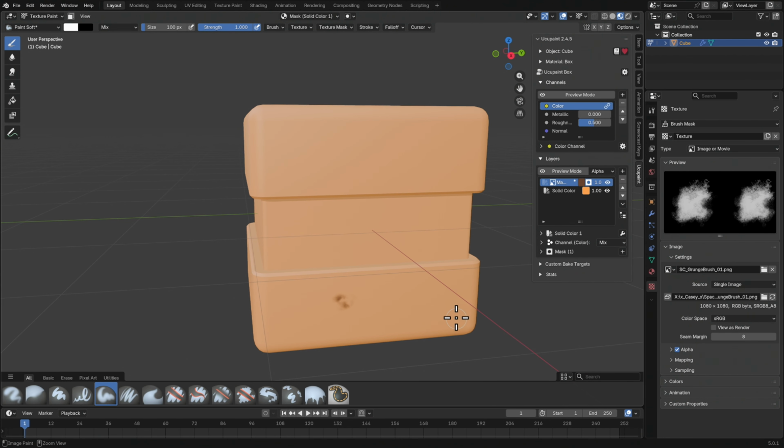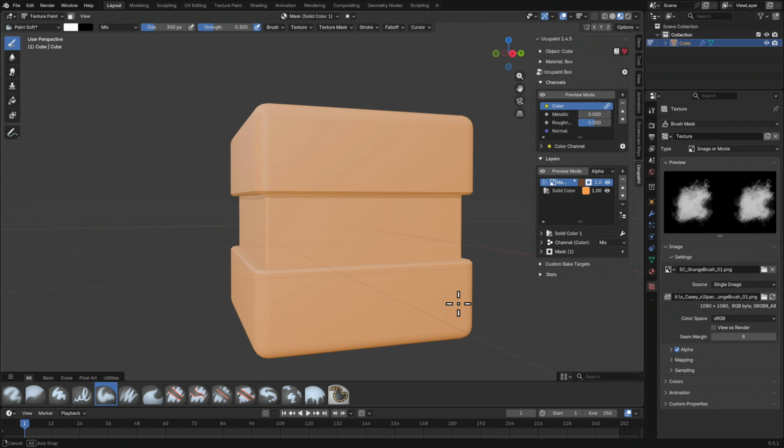What we want is to make this big. So let's make this size like 300 maybe. And let's take the strength down to like 0.3, all right? So this is like 30% opacity with a big brush. And now look what happens.